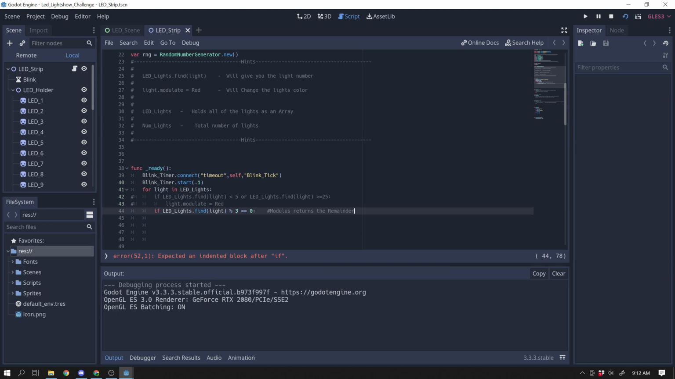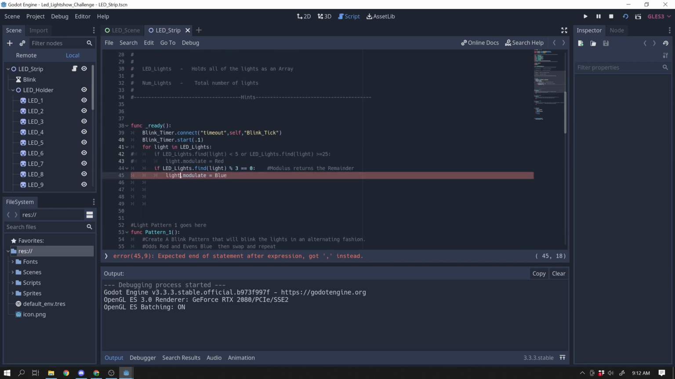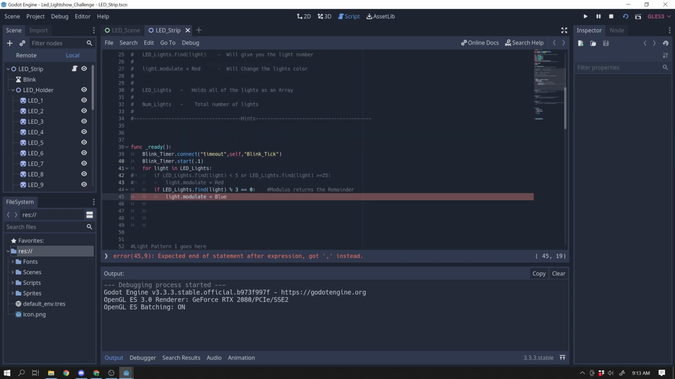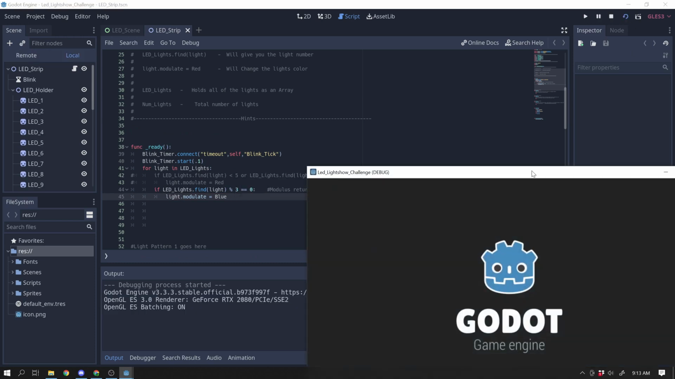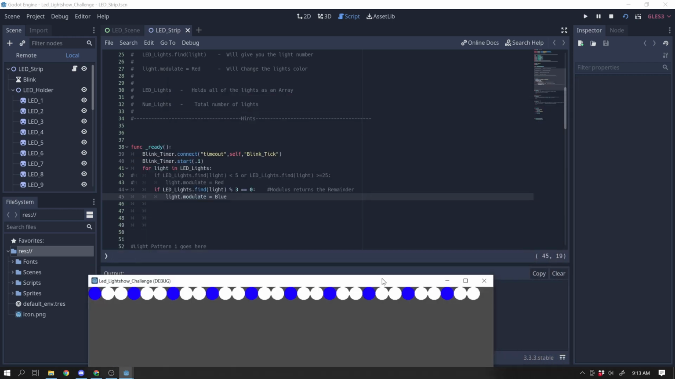If the remainder is 0, let's color the light blue. So light.modulate, and then we'll just turn it blue. The colors you can use are up here. I'm pretty sure you already know that. All right, so if I run this again, you should see every third light. So the 0 light has no remainder, so it turns blue. The 3 light has no remainder, it turns blue. The 6, 9, 12, 15, 18, and so on and so forth.